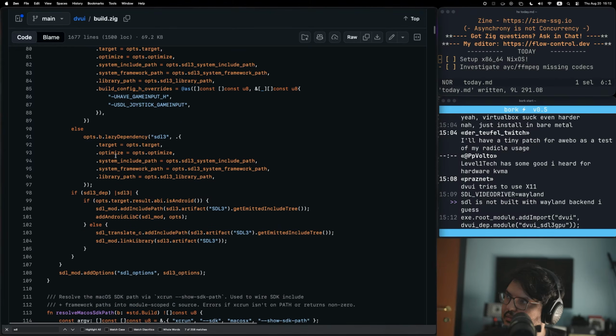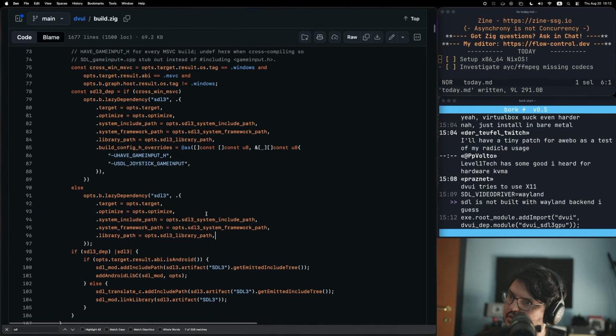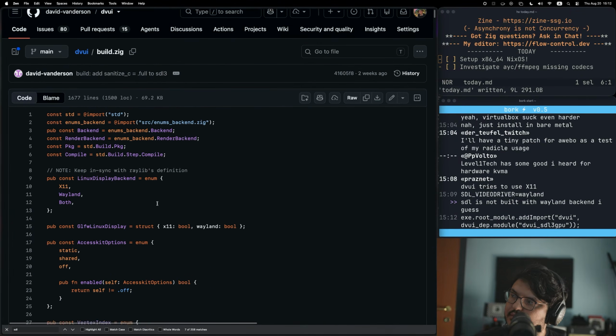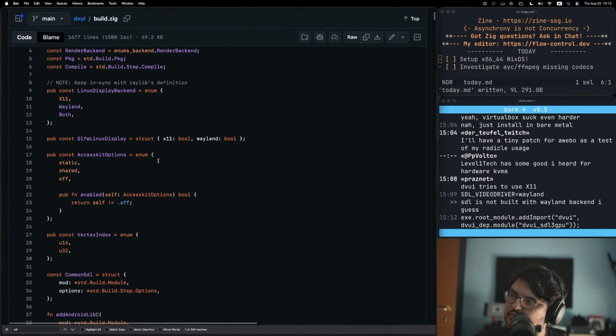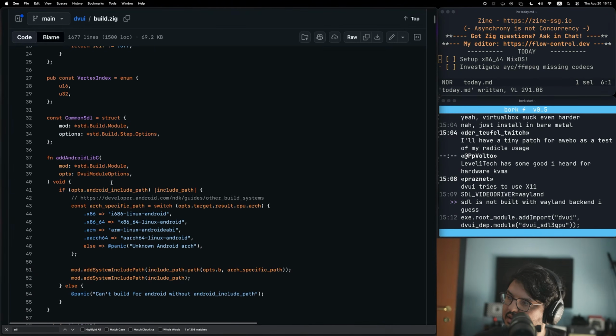Cross Windows SVC, no. You're saying to use SDL3 GPU instead of SDL3, because in my build script I just have SDL3. I can try to change that to SDL3 GPU. What about the other backends? Would doing one of the others help with anything?